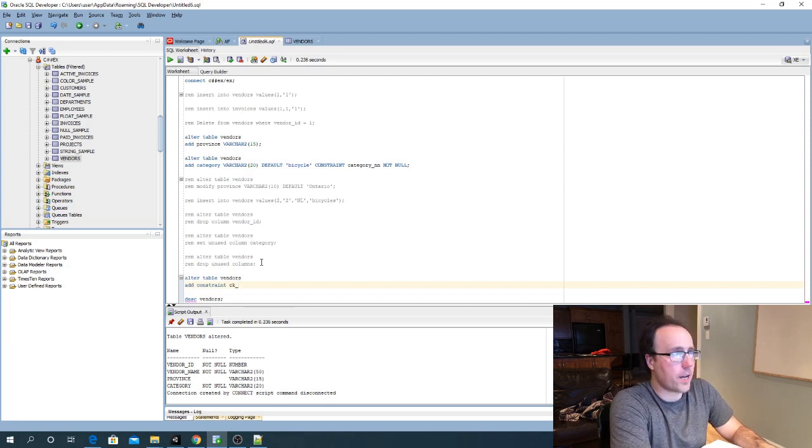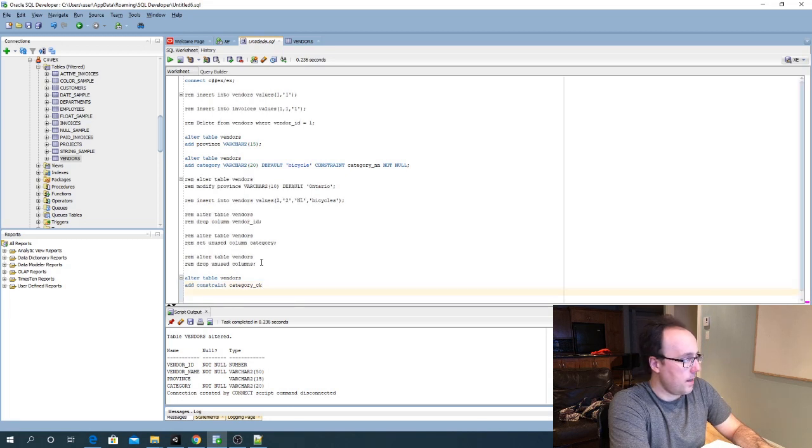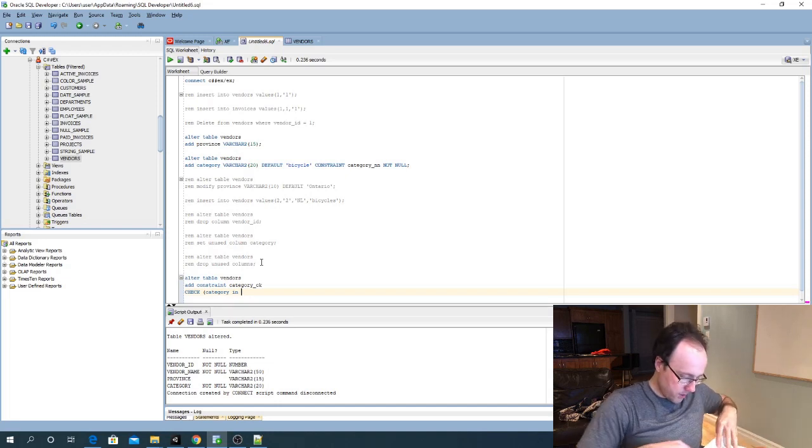Okay, so I'm gonna call this check constraint. Actually, I'll call it category CK, and the type of constraint is check category in. Okay, now I'm just gonna look in my book here just to make sure I have the syntax right.